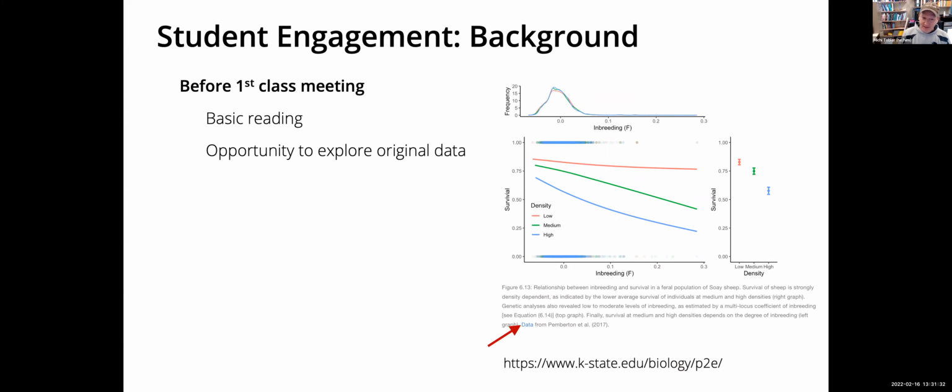One of the more unique things about the book is that any graph that you will see in the book will actually come with the raw data. So for any visualization of data, students can click on the data link that is in the figure caption. And the intent there is really for them to have an opportunity to look at the data and retrace the steps of how these figures were formed. And then the book also provides basic R tutorials.